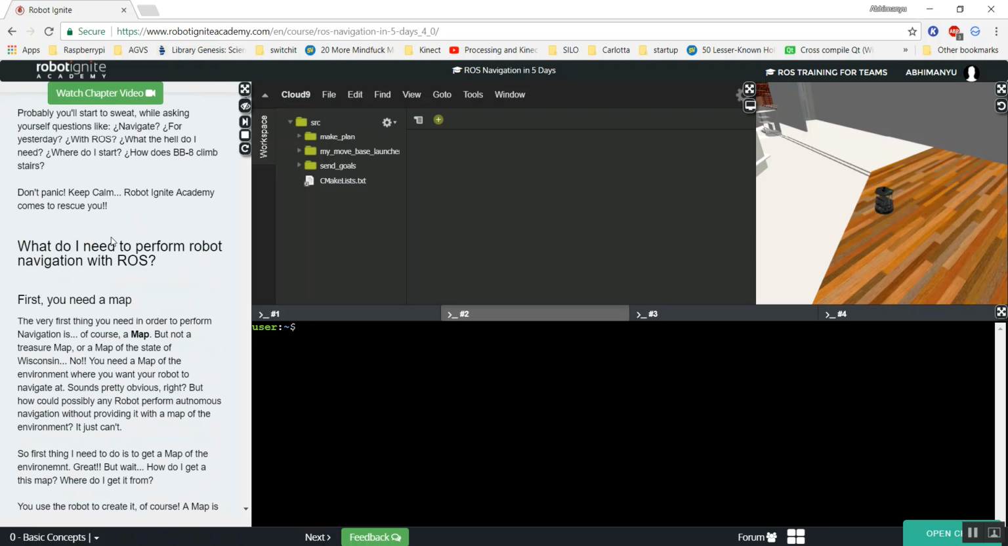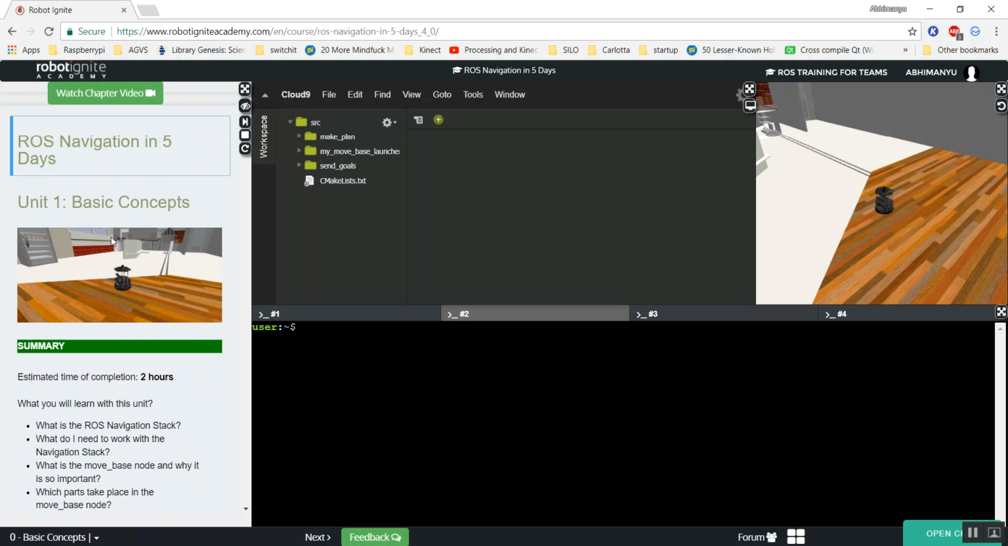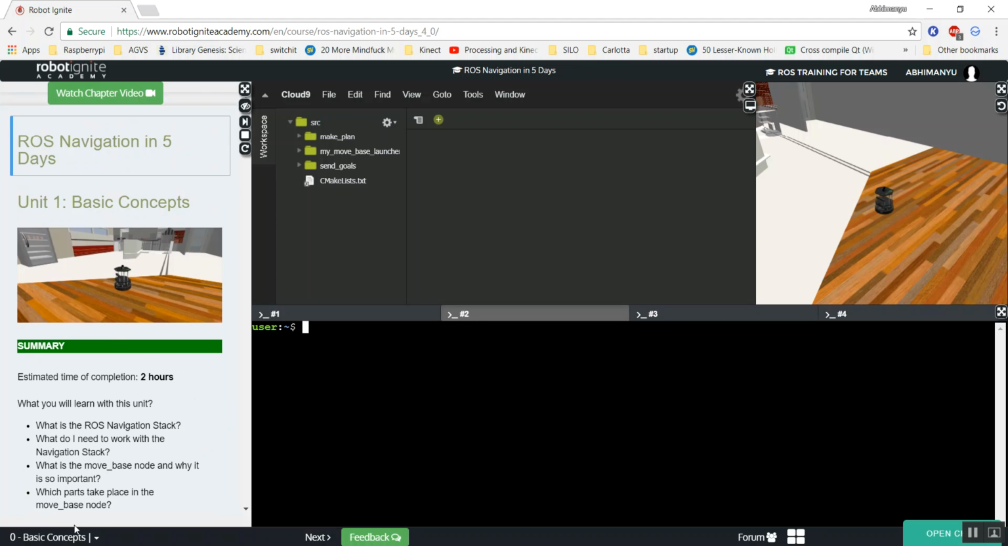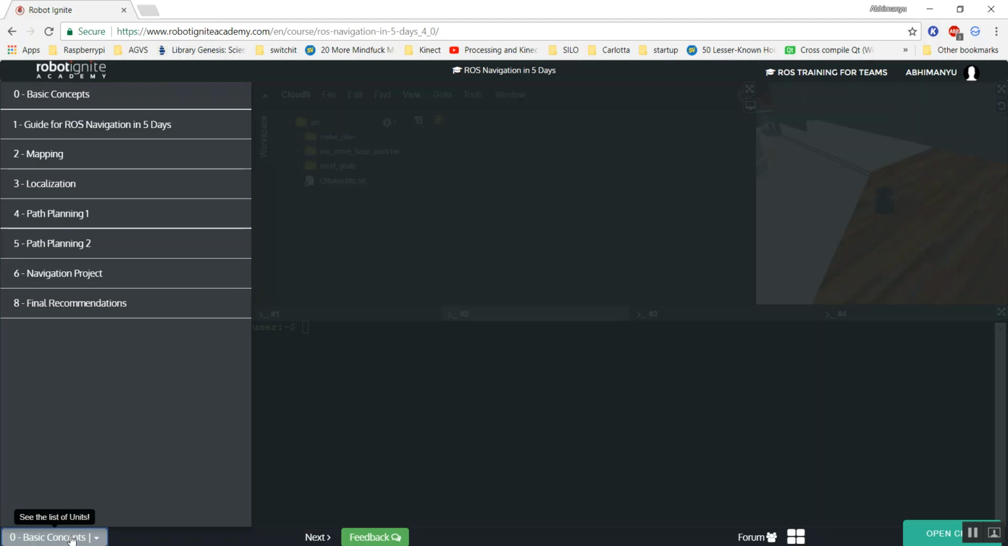So here, as we see, we have the summary that we need to give it 2 hours to complete this chapter. There are a few more chapters which you will see down here. So we are starting with basic concepts. The next is a guide for ROS navigation. Then we'll be diving into mapping, localization, path planning, and in the end we'll be having a navigation project.